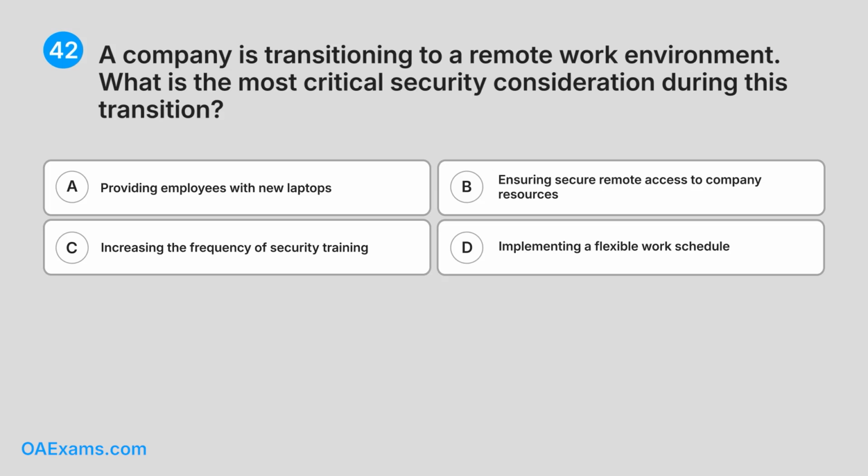42. A company is transitioning to a remote work environment. What is the most critical security consideration during this transition? A. Providing employees with new laptops. B. Ensuring secure remote access to company resources. C. Increasing the frequency of security training. D. Implementing a flexible work schedule. What do you think is the answer?